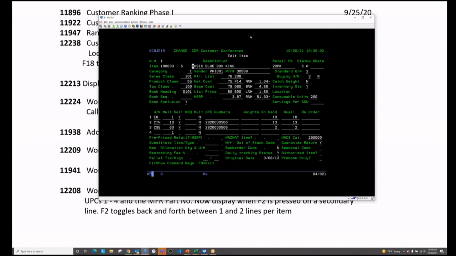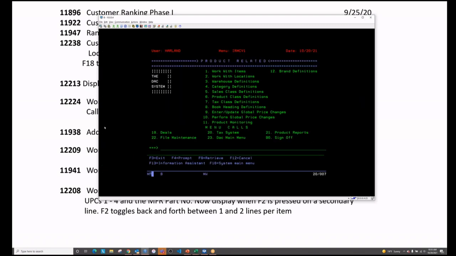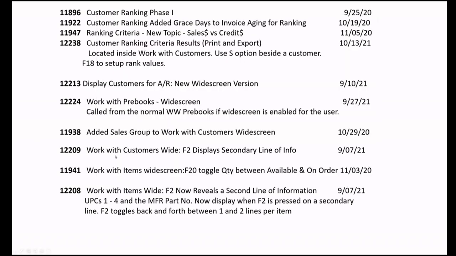This might be a screen that would be a candidate at some point for widescreen, but we're trying to just step through things in a logical process. But I just wanted to show you that. So that's that. Let's come back over here. So let's work with items widescreen. F2 now reveals the second line of information. We looked at that. So basically just some things for your information that are in the handout.